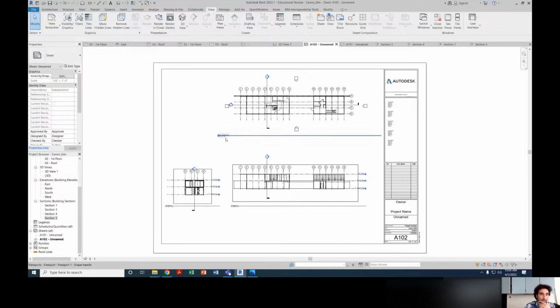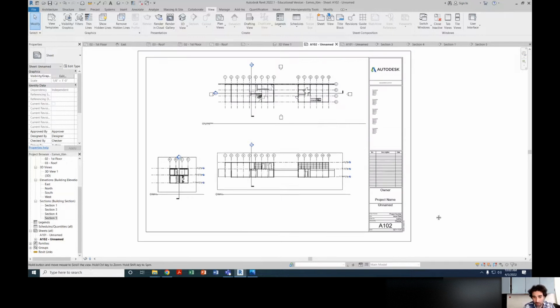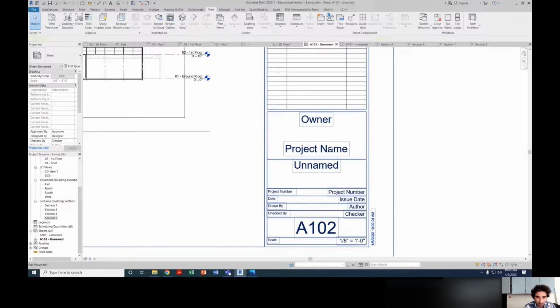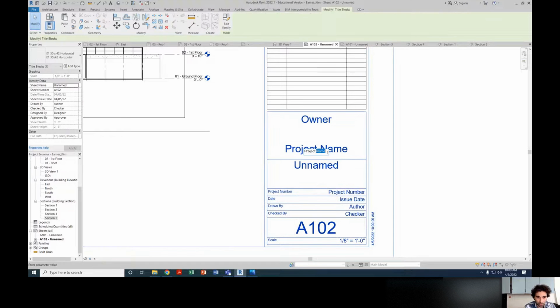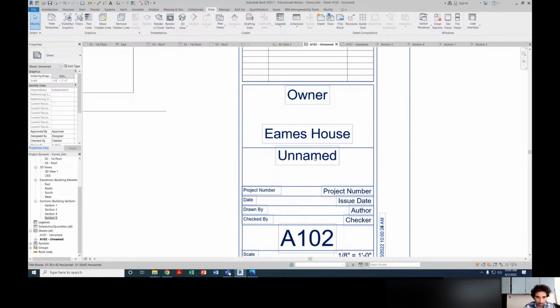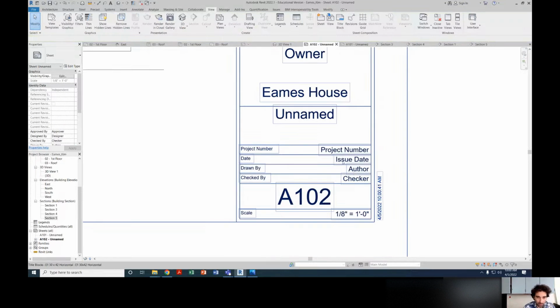All right, so we should be setting up sheets, and then once we have them set up, so this still needs work, but you know what? Let me change some of the title block here. So project name, double click, come here. Let's call this Eames House. I don't want to leave something unnamed. I'll come back to that.